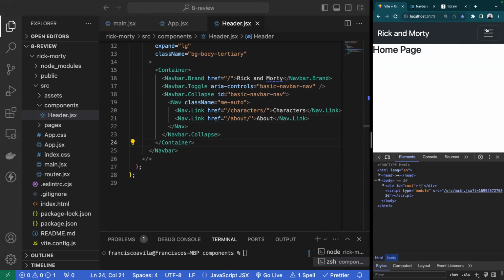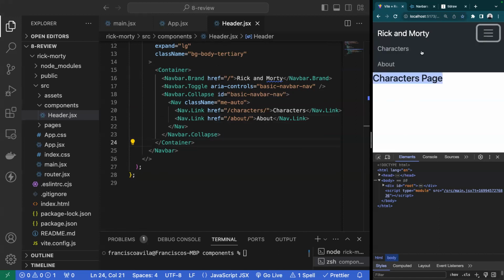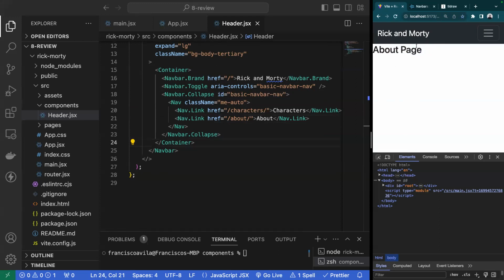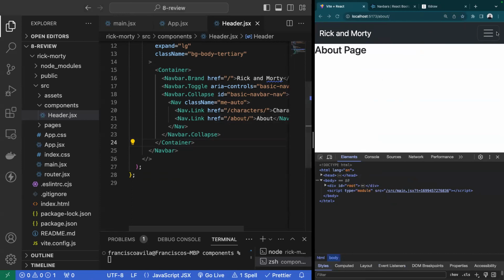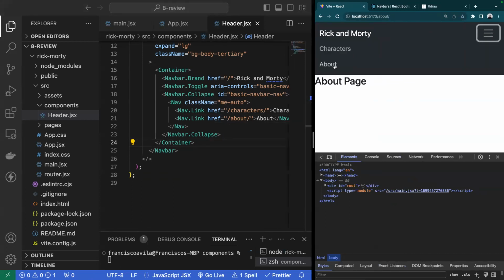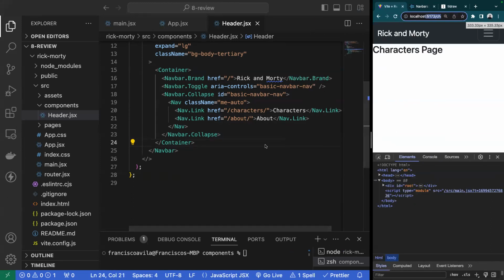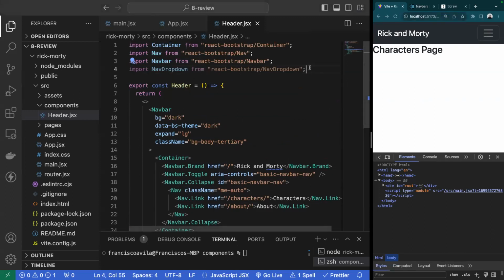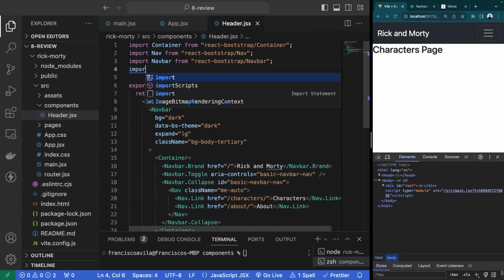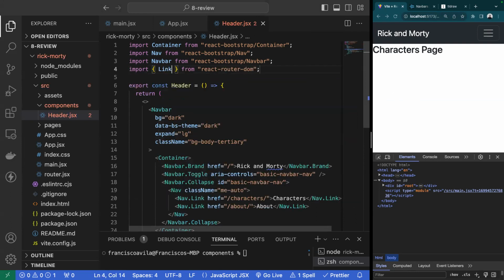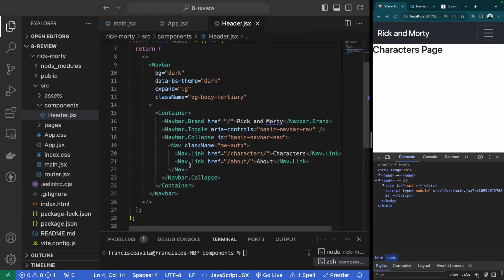So I refresh, I have my Rick and Morty. I can click on characters and it sends me to characters. I can click on about and it sends me to about. Now there's a problem when I utilize this navbar. Every time I click on another route, it's refreshing my entire browser. It's mimicking the anchor tag. So I'm going to fix that by importing Link from React Router.